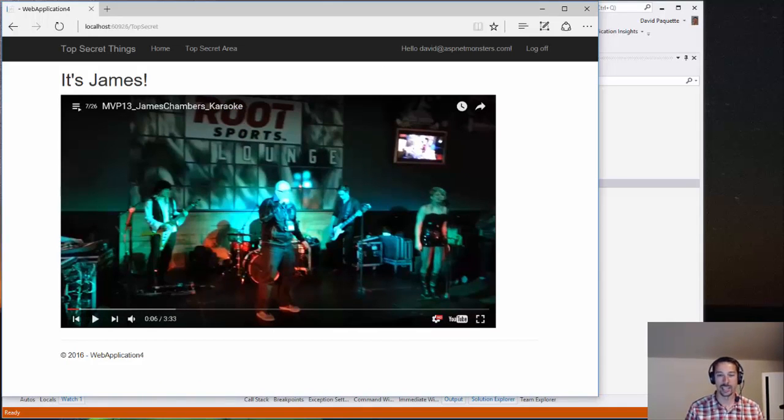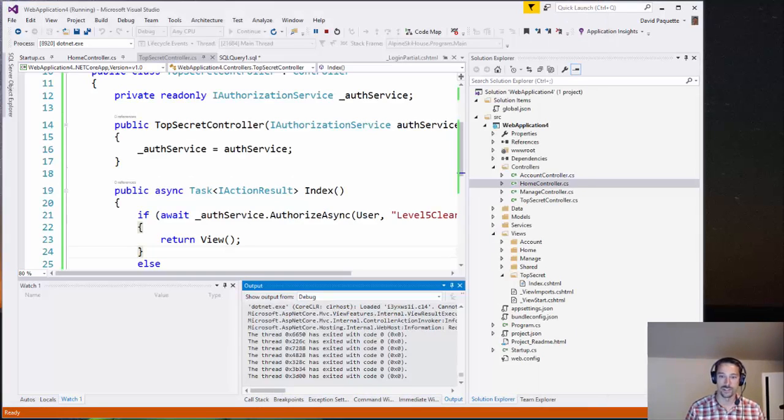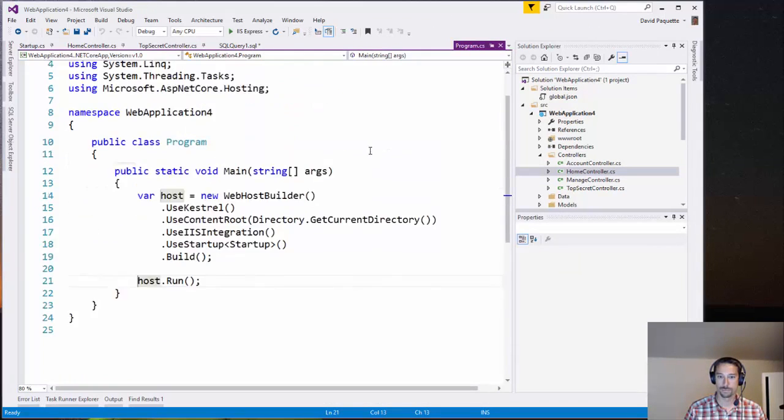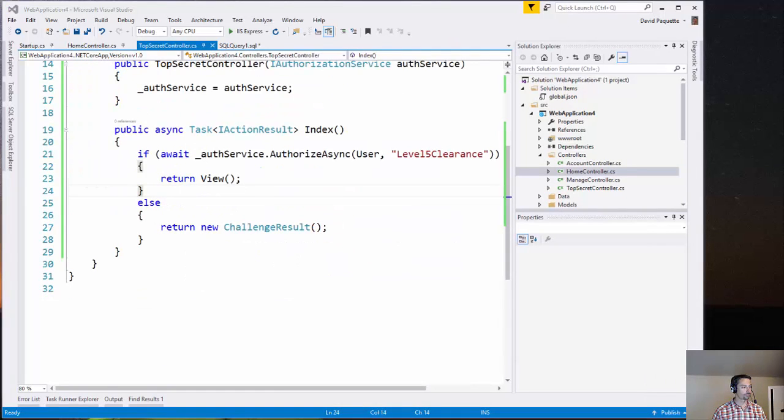So that's it. That's all I had. That's how easy it is. I mean, it's literally just you inject the service and then you call AuthorizeAsync. That's all there is to it. Great. Wow, that seems like it opens up a world of possibilities of authorizing in various places that you wouldn't normally think to authorize.